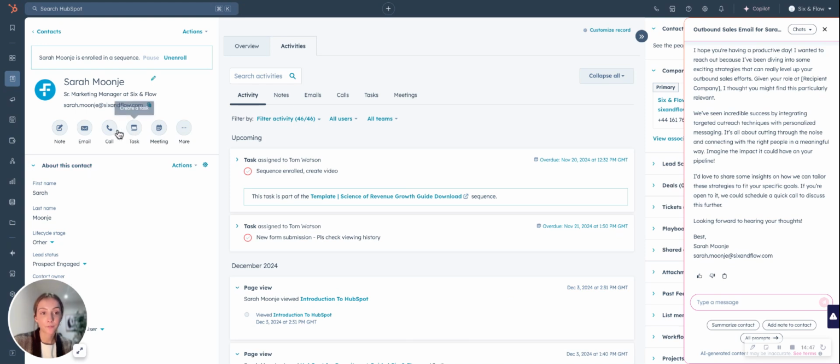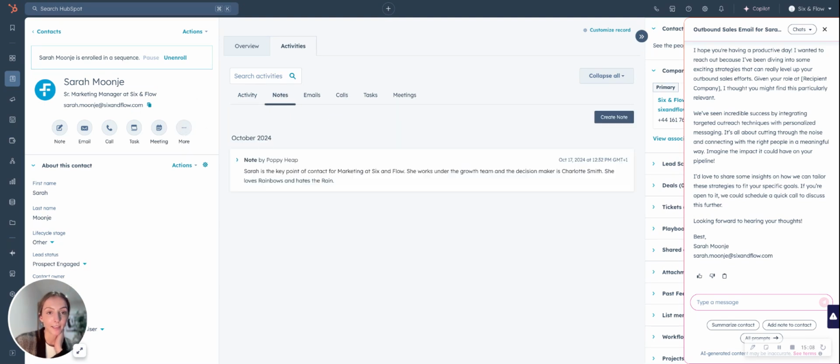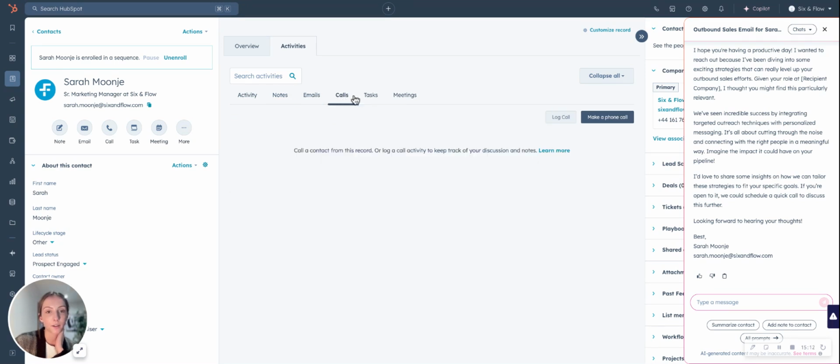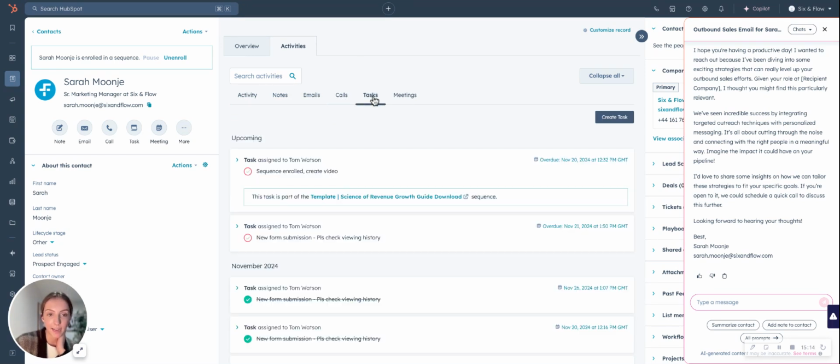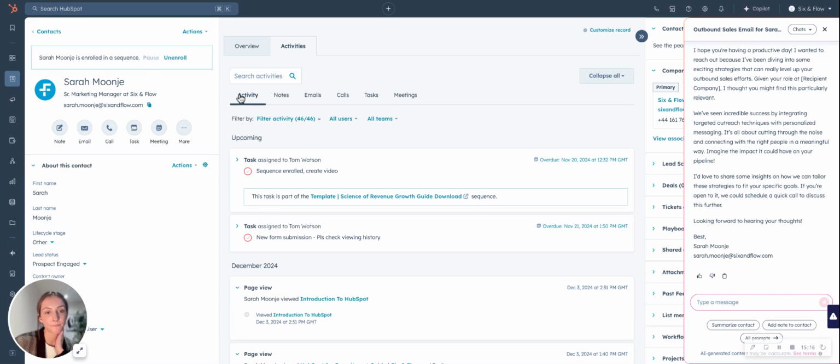If you have your phone connected to HubSpot or a HubSpot phone number, you can make a call directly from this contact record, and it will log automatically into HubSpot as well. Again, you can create a task, or you can schedule a meeting, and all of this is available directly within this activities timeframe. So we can see our notes, our emails, our calls, our tasks, etc.